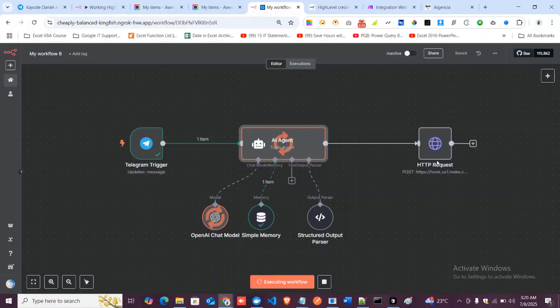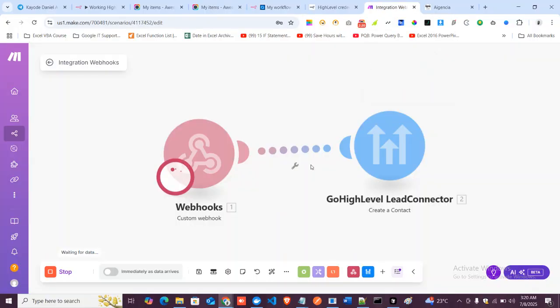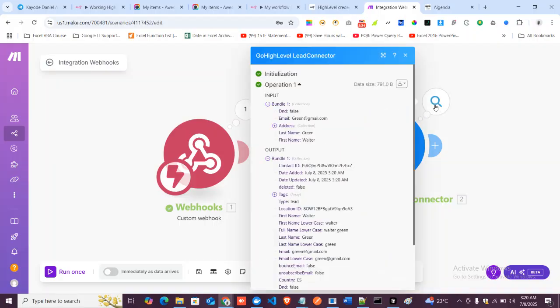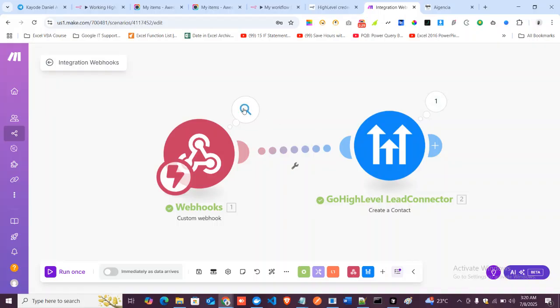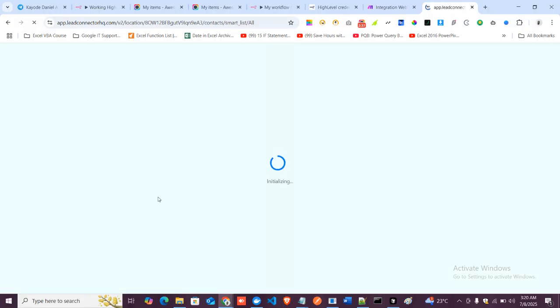Then it triggers the Make scenario. Then we can see this is created. Then you can see the output, green water. Then the webhook returns green water. So on my HighLevel account, once I refresh, it's going to take about a minute. So please be patient for this to load so we could see the output.